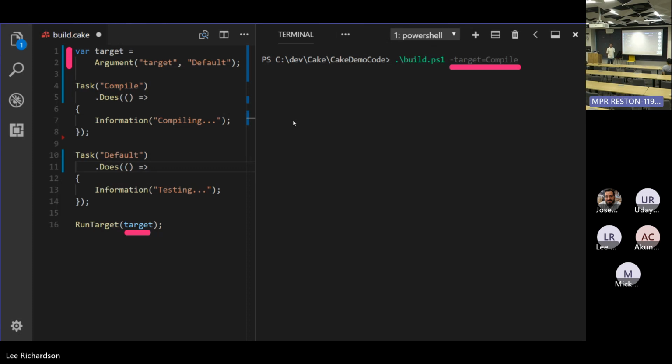Variable takes the saying, hey, I'm going to take an argument with the name of target, dash target, I guess. Well, what the default is. Did you not run the default because you asked for the... Yes, yes. Right. So first thing, it runs target. And what is target? Well, target was defined up here. It's a variable. It's just C#, right?